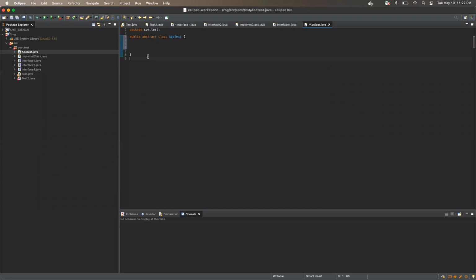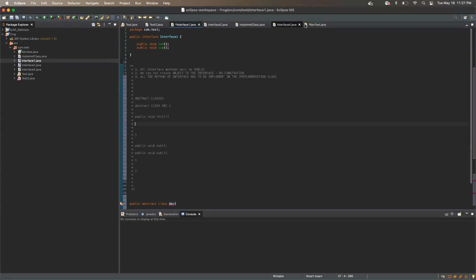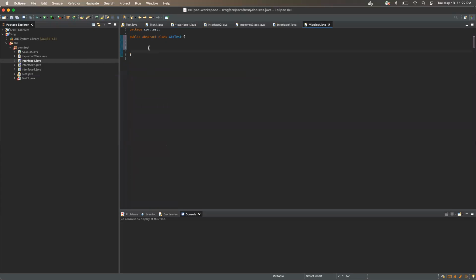Okay, clear? So, we are unable to create a constructor in the abstract class, same as the interface, are you telling? So, for example, void sum, I have one method which is implemented. Void sub, I have a method which is not implemented.